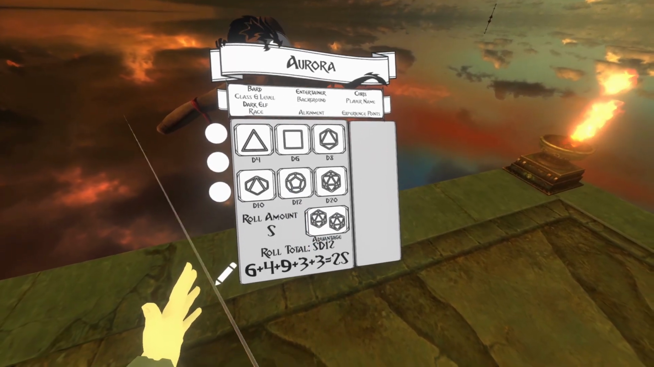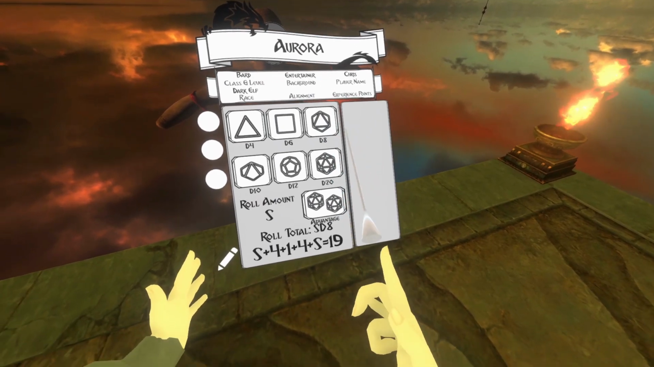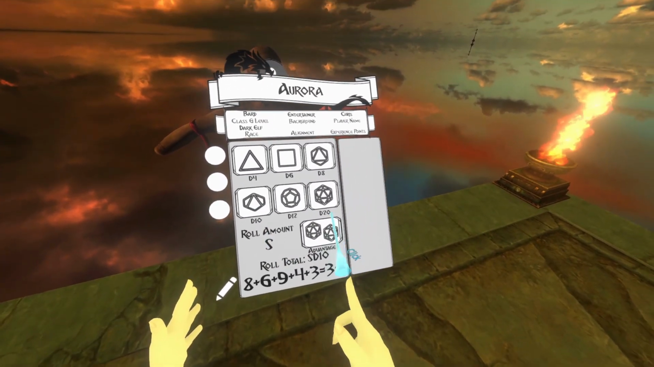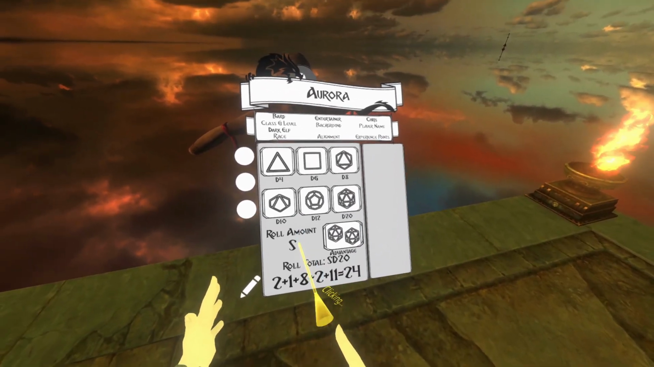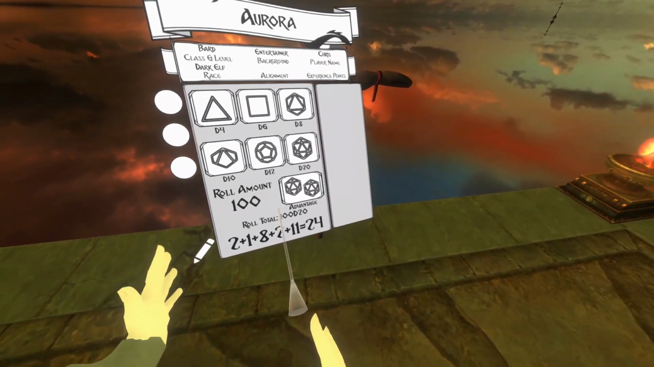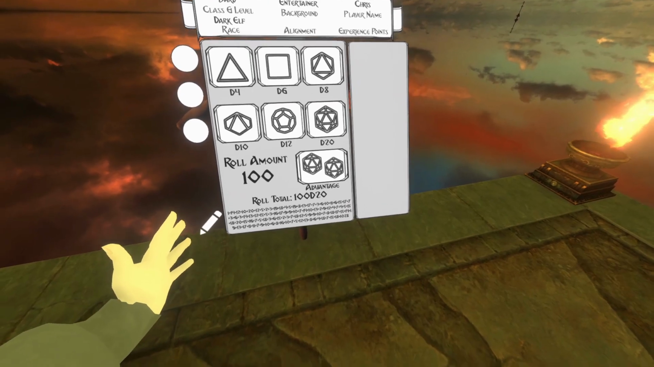So I accidentally rolled it just then, but it does it for every single one of them. So 5d12s, 5d8s, 5d6s, 5d10s, and 5d20s. So let's say we want to be really crazy and do like 100 d20s. We'll update just here, and then we'll roll the d20s. It takes a while for it to do it, but it does it.